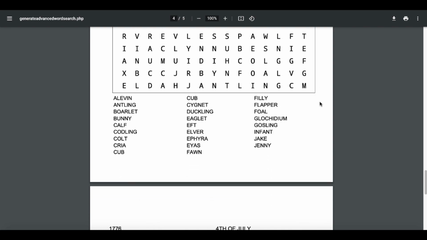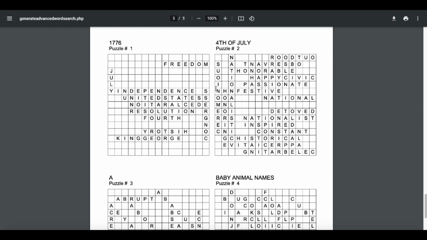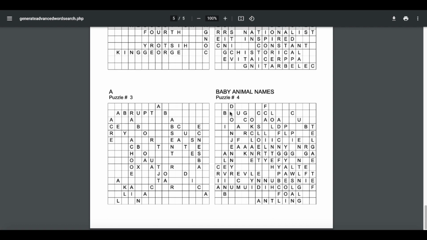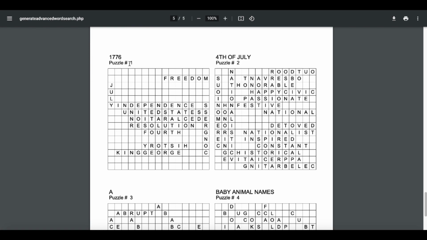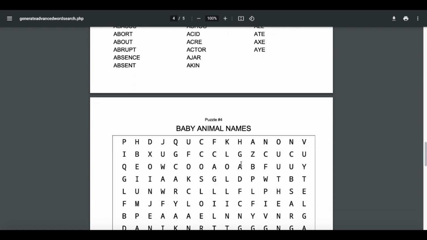And you can see that format right there. And then you can see the solution on the solution page. And then it has 4 small solution puzzles for each one. Again, labeling it puzzle 1, puzzle 2, puzzle 3, and puzzle 4. And again, you might recognize that format.